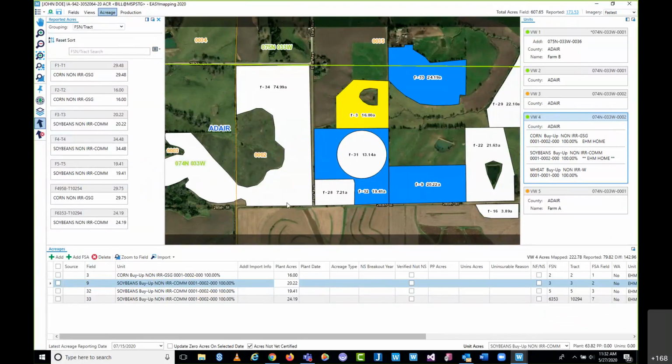So that's essentially acreage reporting from within EASYmapping, whether you're using your Fields tab or your view-based, and the process in regards to how that works. I covered the acres not yet certified checkbox. Just real quickly, this is pretty straightforward as well, but the update 0 acres on selected date, if I were to select that, any field that I left blank, it will just run a 0 for that. And that way you can move from the acres required status to that complete status I mentioned earlier on. So that is, again, acreage reporting from within EASYmapping.